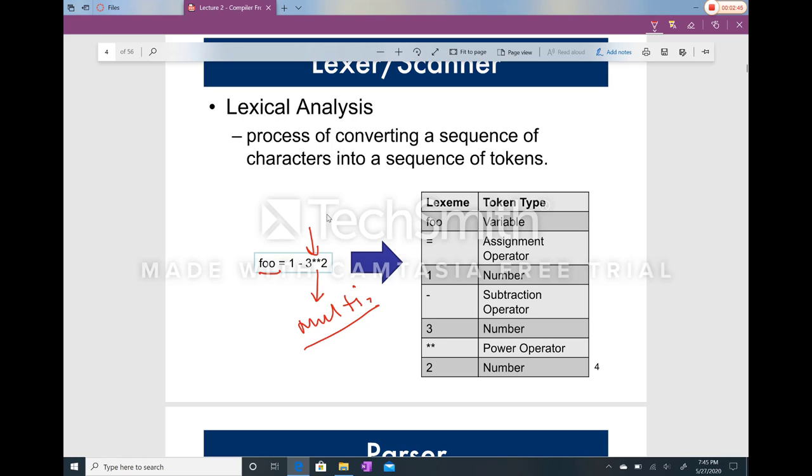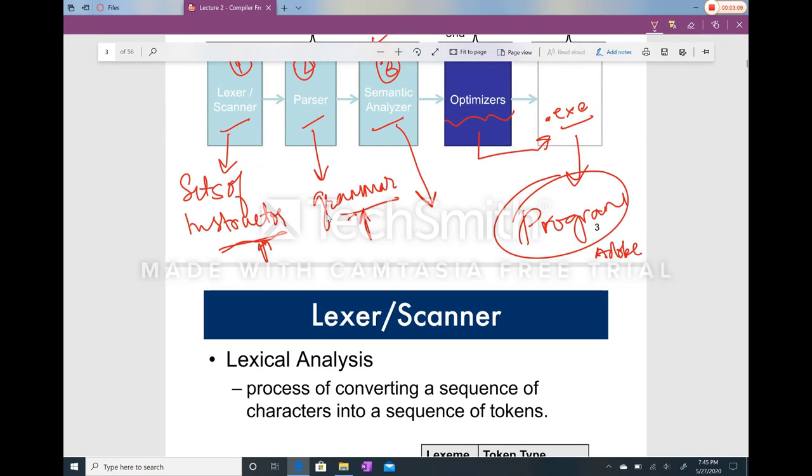All right, so the lexical analysis for this would be: foo is a particular variable that we have created. Equals is the assignment operator. 1 is a number. Minus is a subtraction operator. 3 is a number again, and so is 2. However, the double multiplication is a power operator. So this is the breakdown of the sets of tokens that are used in the lexical scanner.